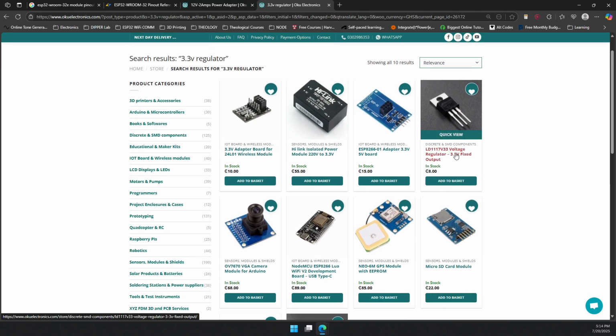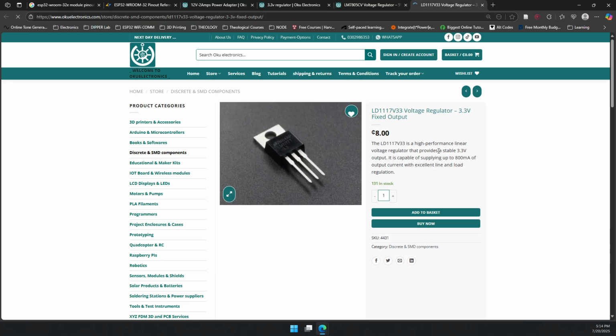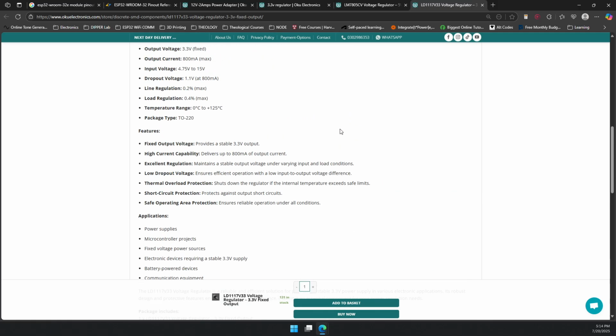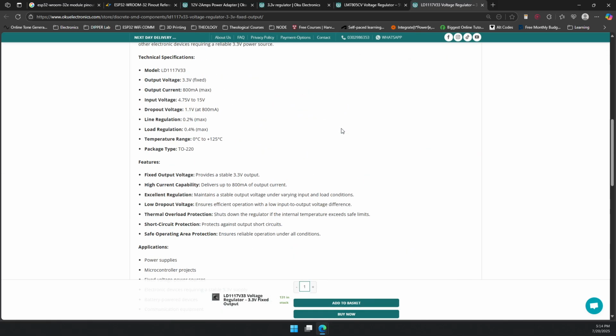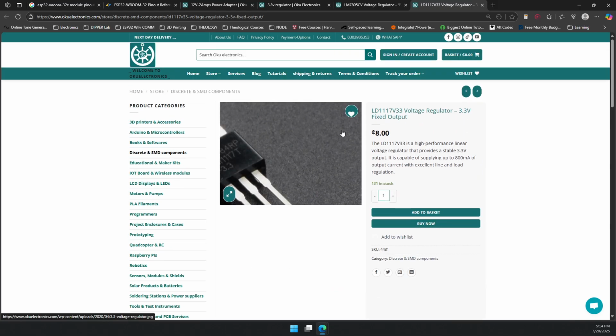Okay, the only one we get is this. So this one can give us up to 1 amp of current, and this 800 mA. And I think that's enough because the ESP32 itself at max power output uses 500 mA. That's when Wi-Fi is active and everything else is active. 800 mA is well above what we need.